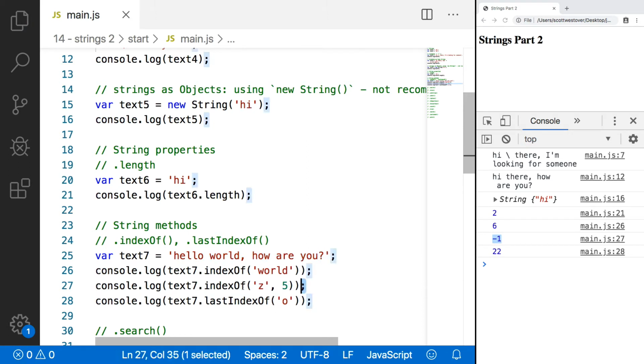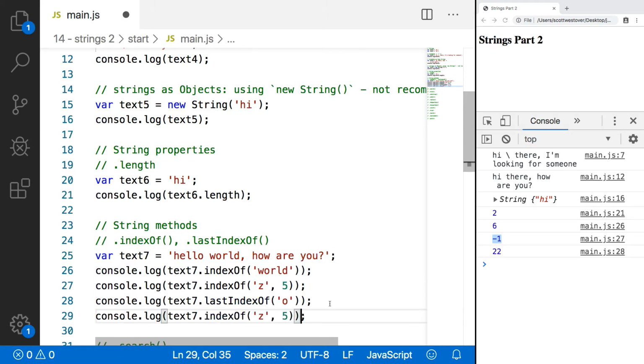So for example, if we copy this and paste it down here and we change this to an H, then if we save and refresh, you'll see we get position 13 is our first instance of the letter H in our string, and that makes sense because we actually started our search here.